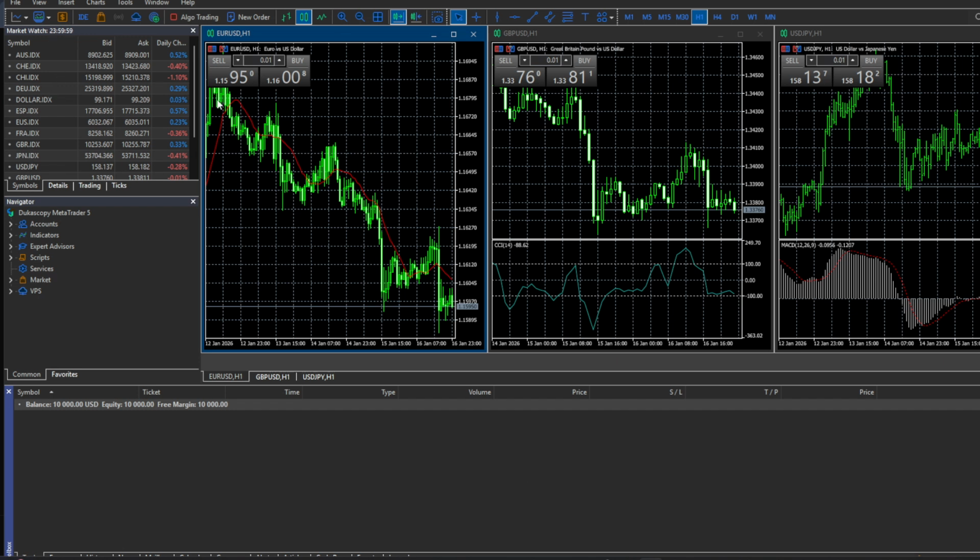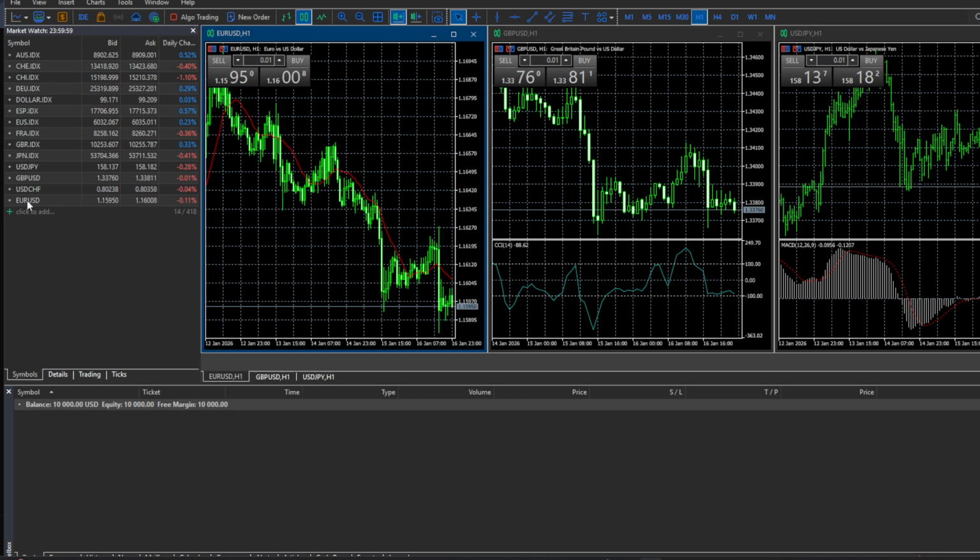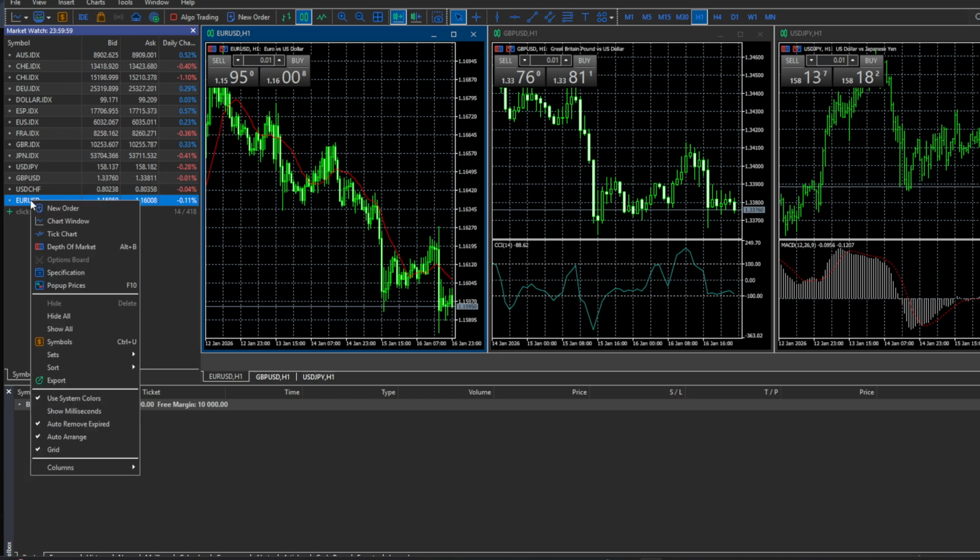First, make sure you're on the main MetaTrader 5 screen and that the Market Watch window is visible. Market Watch is usually on the left side of the platform, and it shows a list of trading instruments such as currency pairs, indices, or other assets your broker offers. If you don't see it, you can usually enable it from the View menu at the top of the platform.